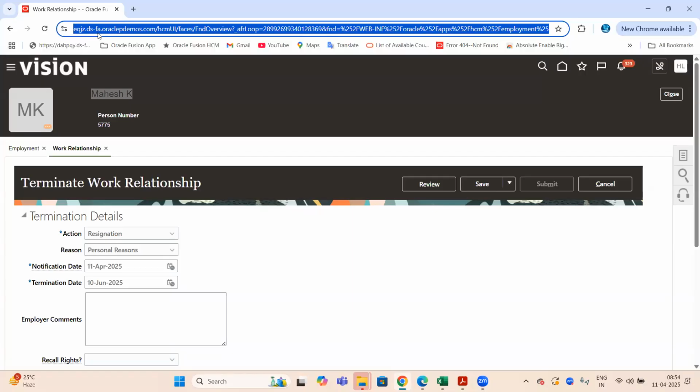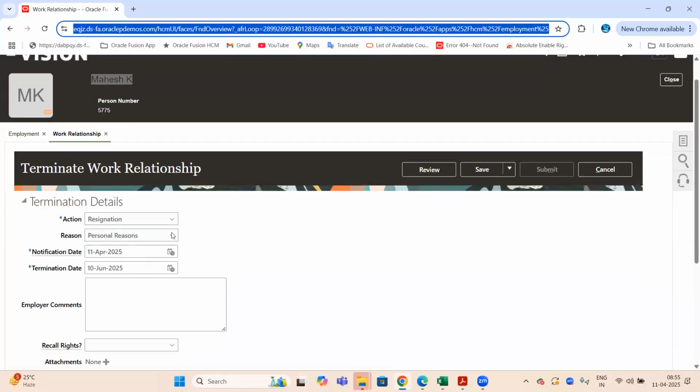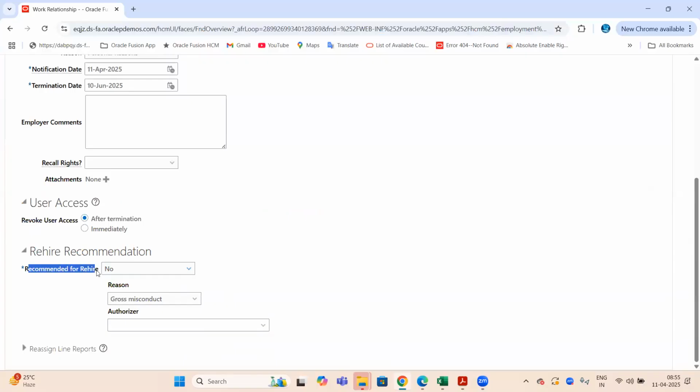Based on that, when the system notices that this existing record is there with recommended for rehire as no, the system won't allow you to hire during that time. The system will say in a pop-up message, this person is an old record and terminated with recommended for rehire as no. You cannot hire this person. So that is the validation that takes place in future.